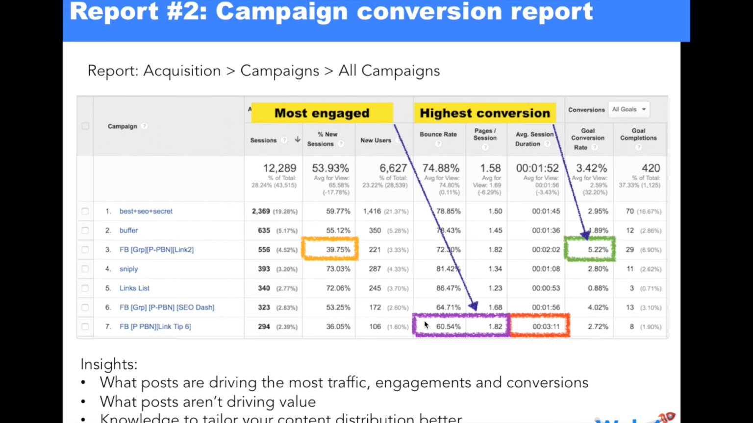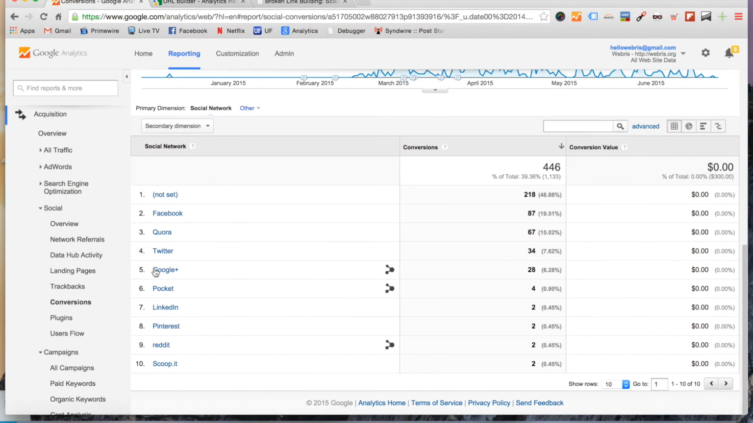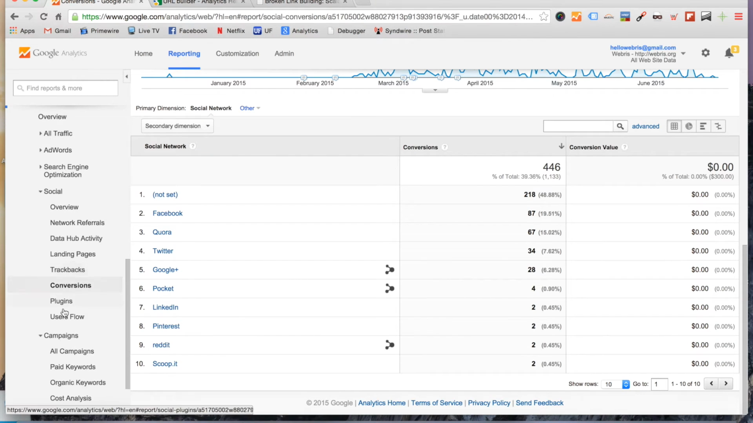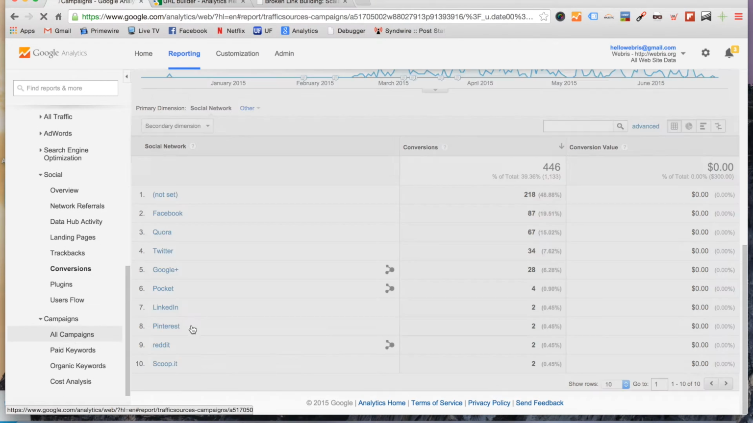The next report is the campaign conversion report. Now, this report is better for a little bit more in-depth analysis, and I'm going to show you this report right now. So the way that you get to it is under acquisition again, campaigns, all campaigns.